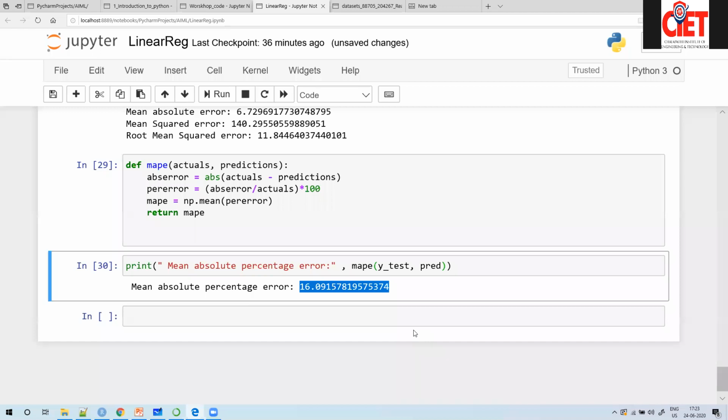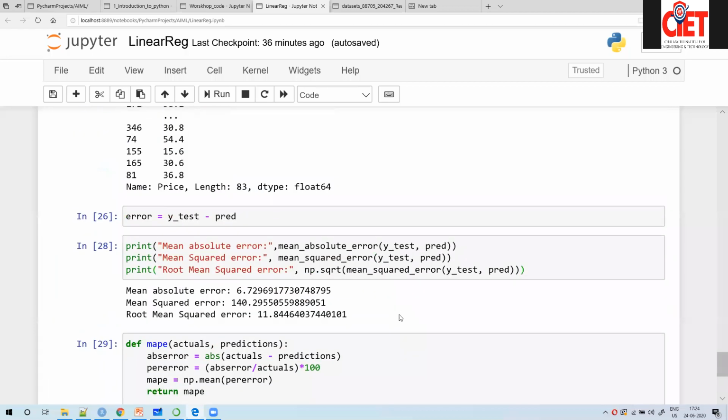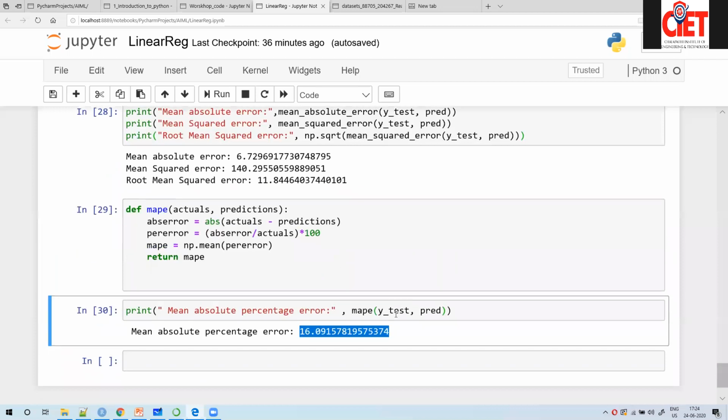16% error is definitely on the higher side. We would probably want something below 10%. We can improve it. How can we improve it? Remember, we did not use the column date, and date also has some information. The higher the year, maybe prices have increased. So we haven't given that information to learn from.